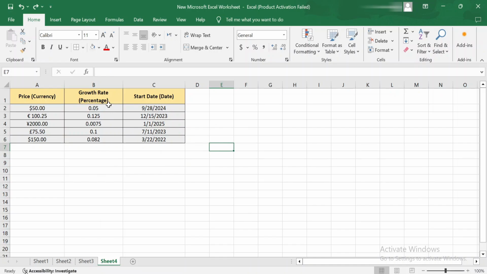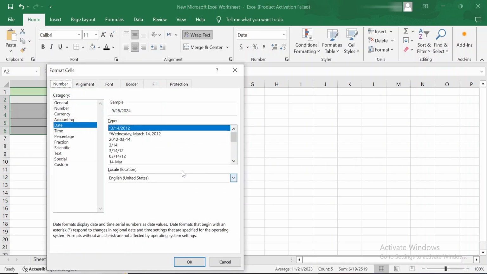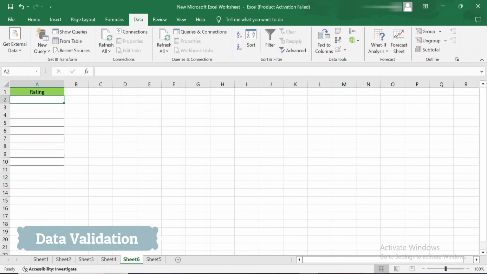If you're working with percentages, it's just as easy. Select the data, click on the percentage icon in the number group, and Excel will automatically format the numbers with a percentage symbol. You can also format cells for dates. Excel recognizes many date formats, so whether you're using day, month, year, or month, day, year, you can customize how dates appear. Now let's look at a powerful tool called data validation.